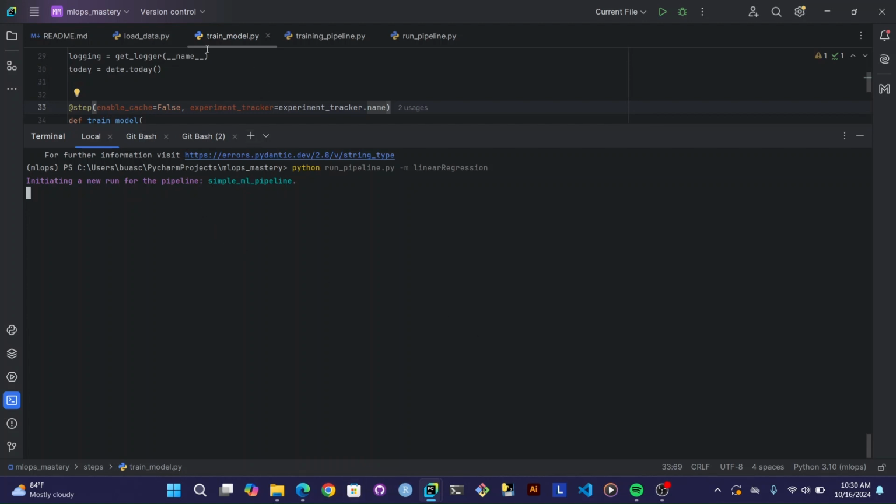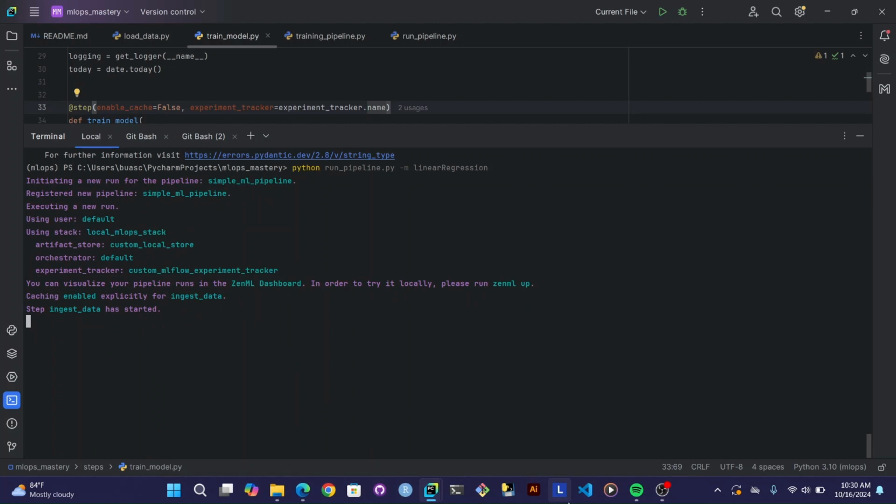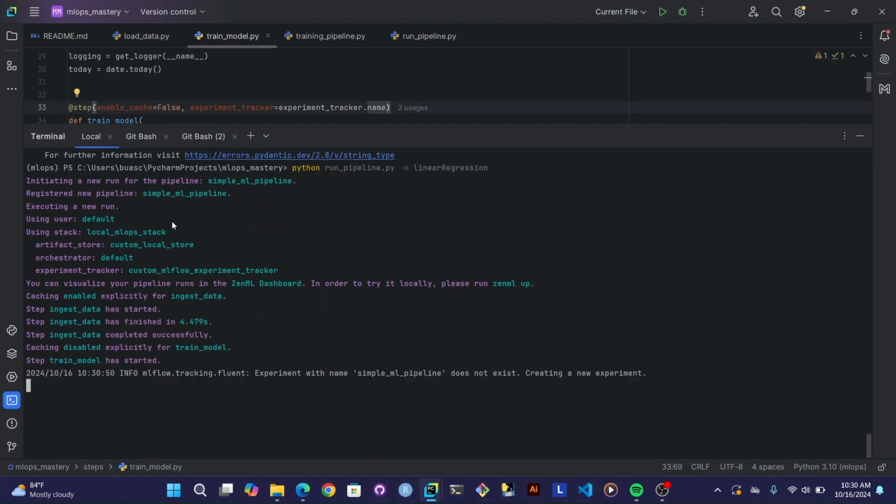It fetches that name from our training pipeline called Simple ML pipeline. Alright. So as you can see, it's registering a new pipeline, executing a new run. The username is default. It's storing our stack in our MLOps stack. Right. So you can remember the name of our artifact store. Orchestrator is default. Experiment tracker is this.